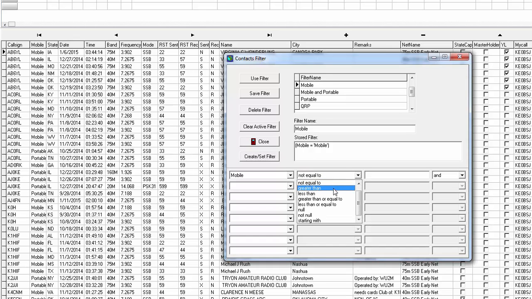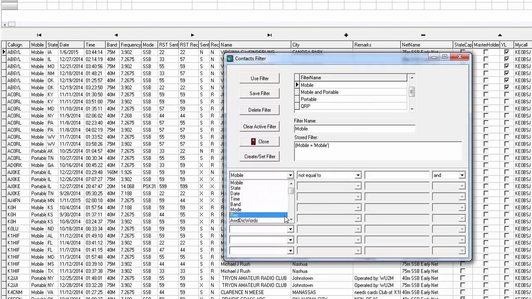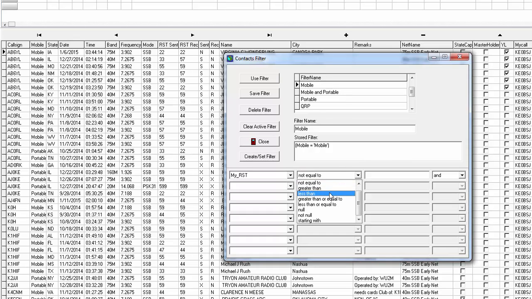Okay, greater than, less than, that would be working with numbers or dates. You can also use dates in there. So let's just see here what we have over here. Okay, I've got an idea. Let's say we want to see everything greater than an RST of, let's say, 55.